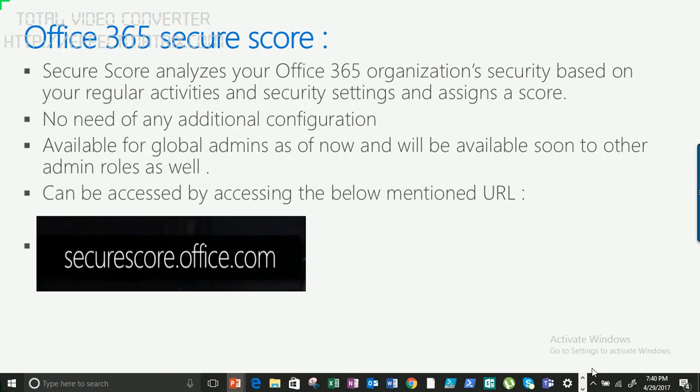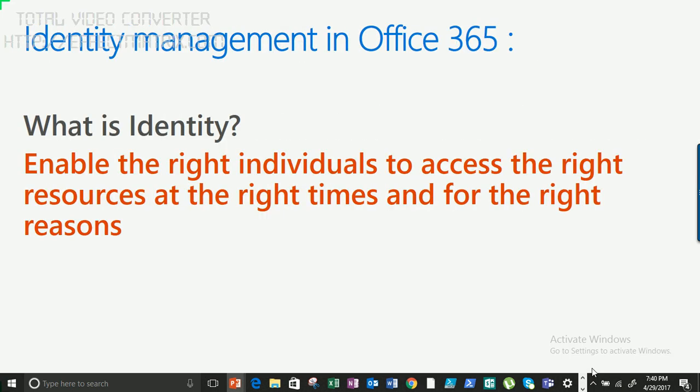So I just showed you what secure score is all about, and let me talk a little bit about identity management, right? Be it any service, identity management is really the key. That is a small generic definition which I have given of what identity management is all about, right? Giving the right access to the right individuals at the right time.